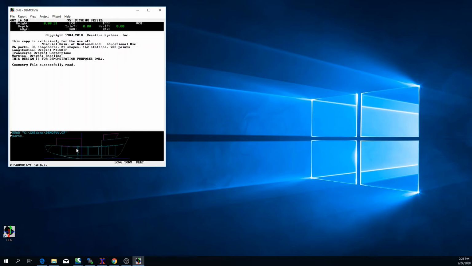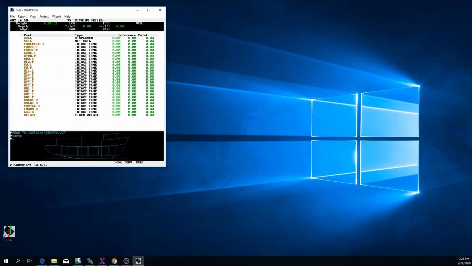So now that we have the geometry file open, the first thing we'll do is use the parts command in order to bring up a list of the parts that comprise the geometry file. In this case, you can see that there are a number of tanks, sail, and hull pieces that have all been used to build the geometry file for GHS to process.